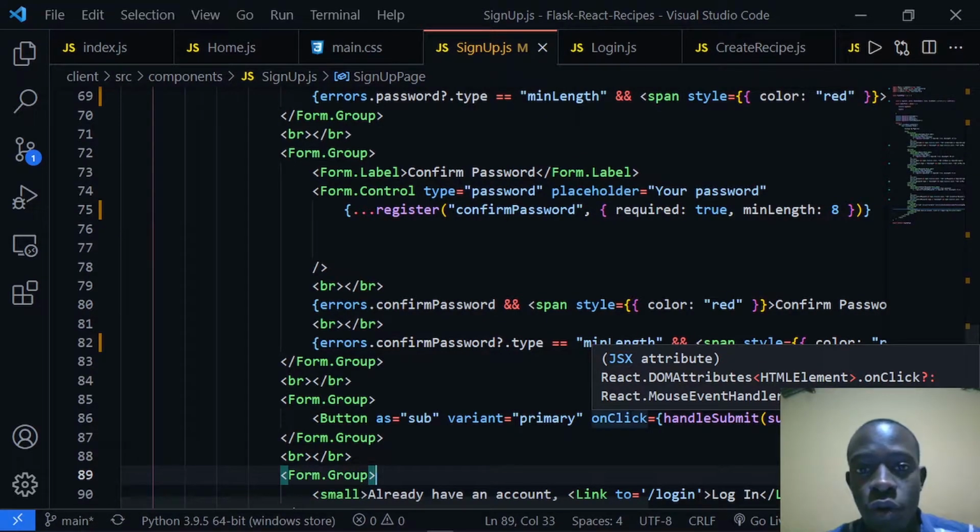In this video, we are going to continue from where we stopped. In the previous video, we went ahead and carried out form validation on our sign up form. Now in this video, we're going to go ahead and make sure that our sign up form works with our backend API so as to create a new user account.